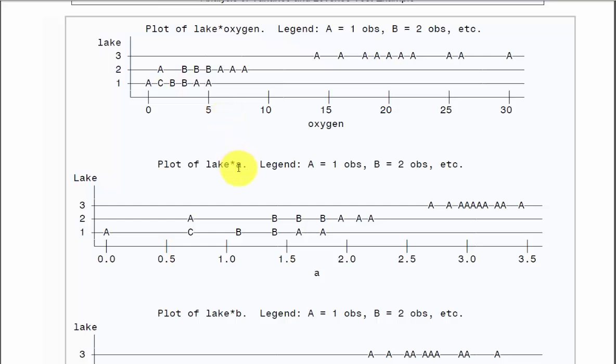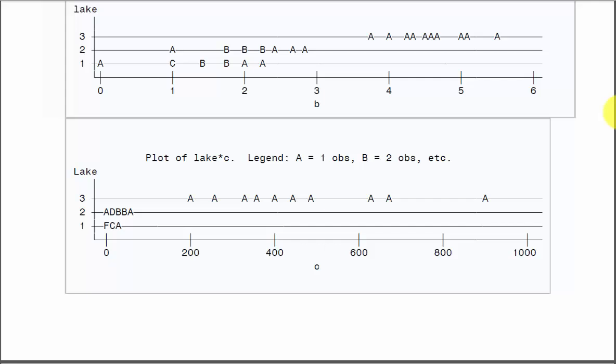Lake by A is in the second image, and this was whenever we took the log transform. We added 1 to everything and then took the log transform, and so here we're just looking at the overall dispersion, high to low. Of course, the values of A here are going to be on a different scale than the values of oxygen. So it doesn't appear that this has really remedied the situation for us much.